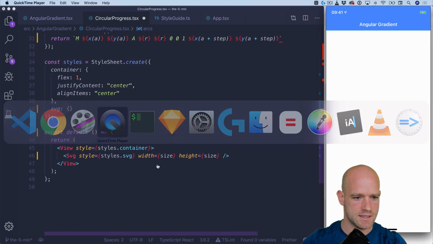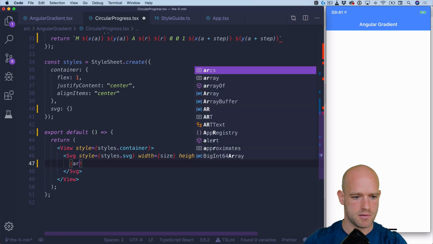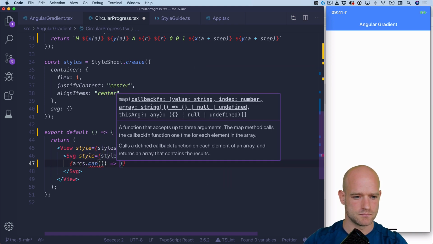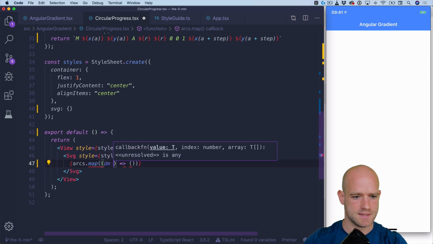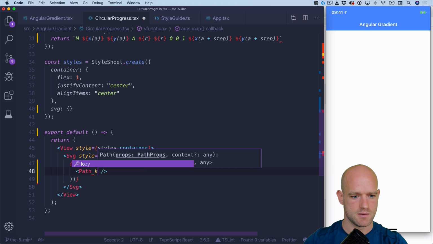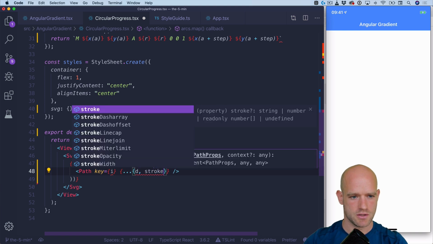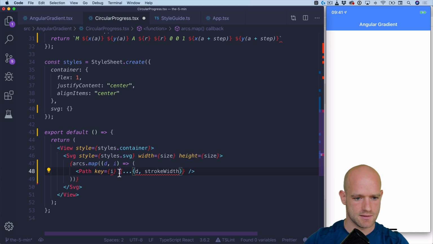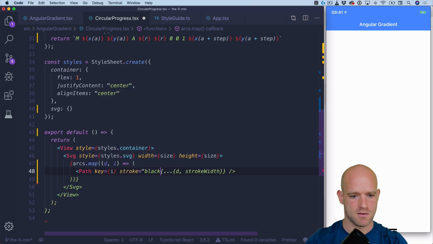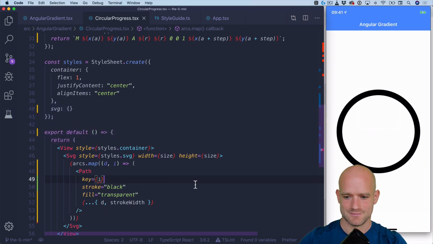Let's draw it to see how it looks like. So I'm going to map the arcs. So we have di, we return the path command with the d attribute, we have stroke we've already defined. Stroke is going to be black for now and fill transparent. Let's have a look. All right, looks pretty good.